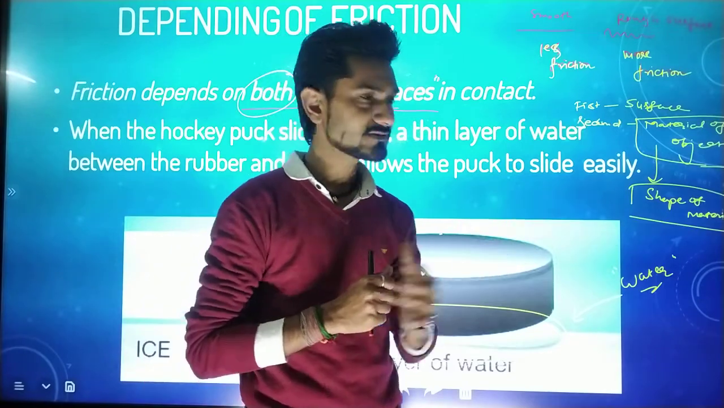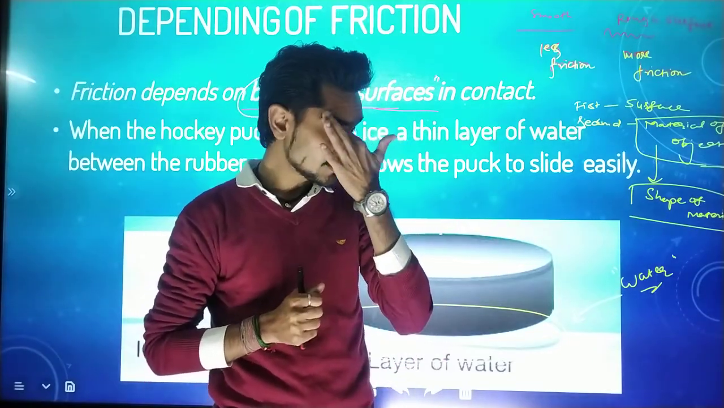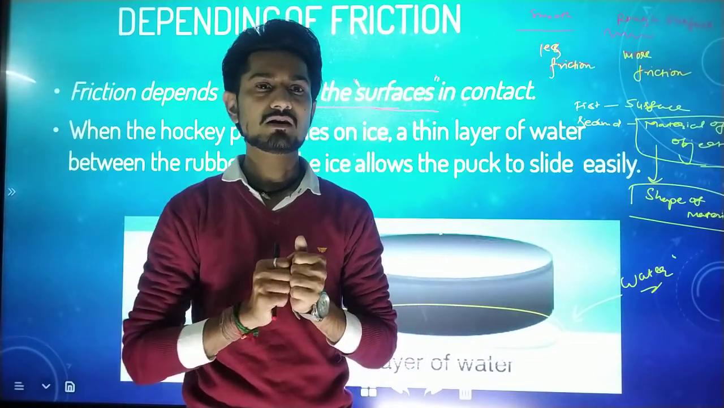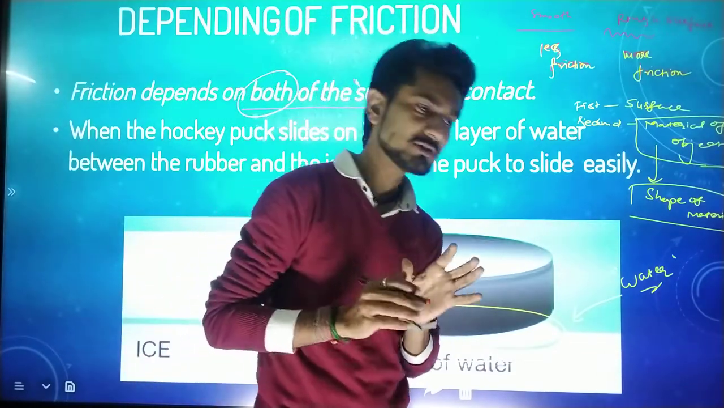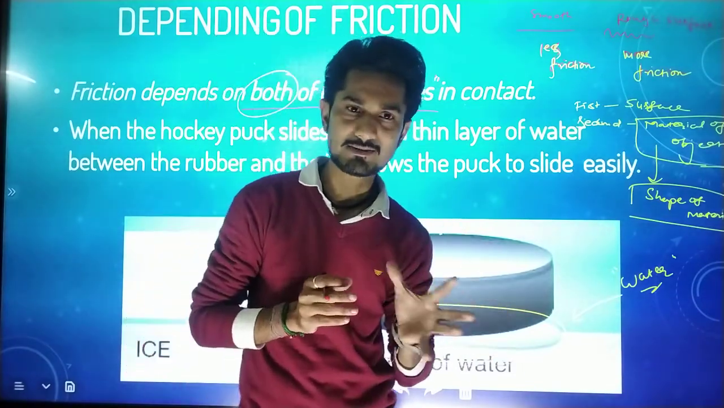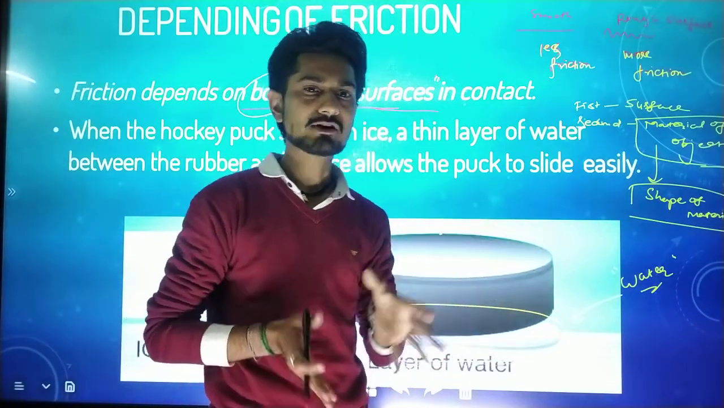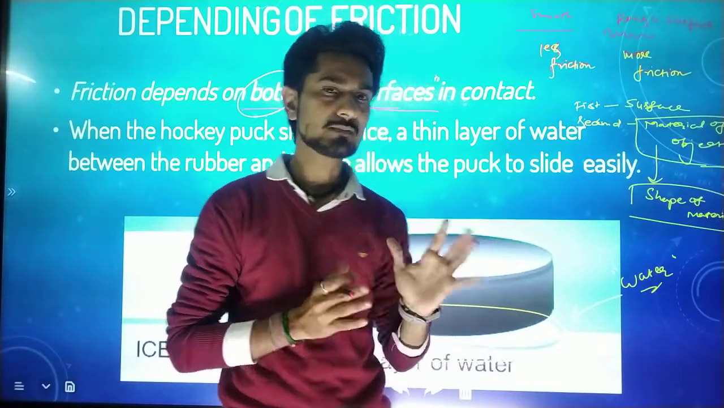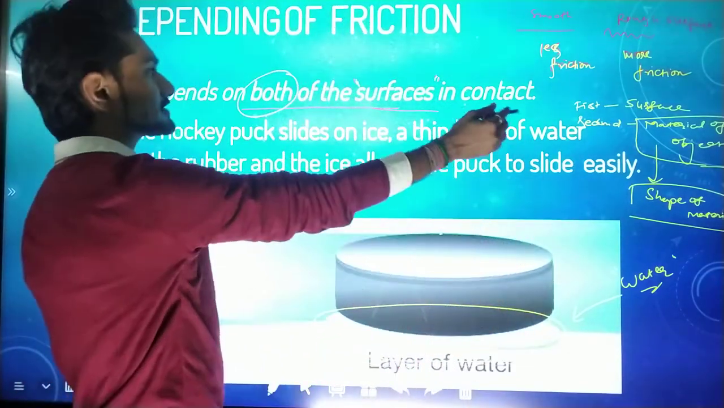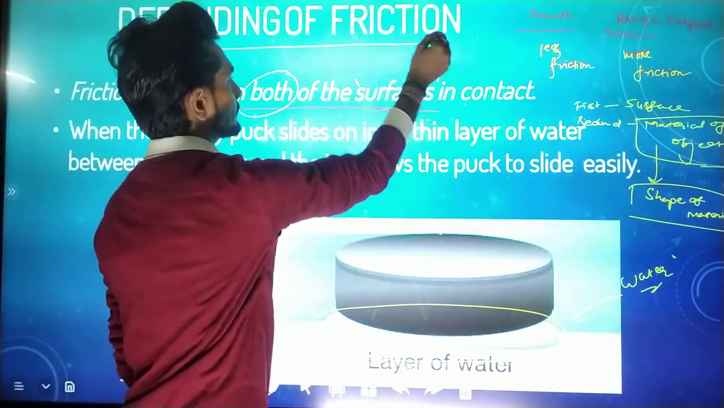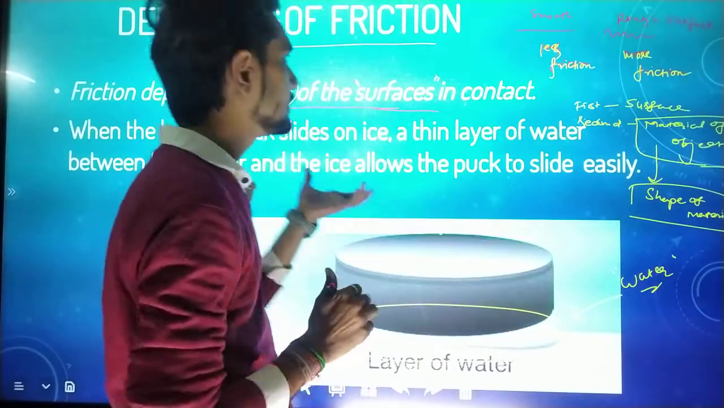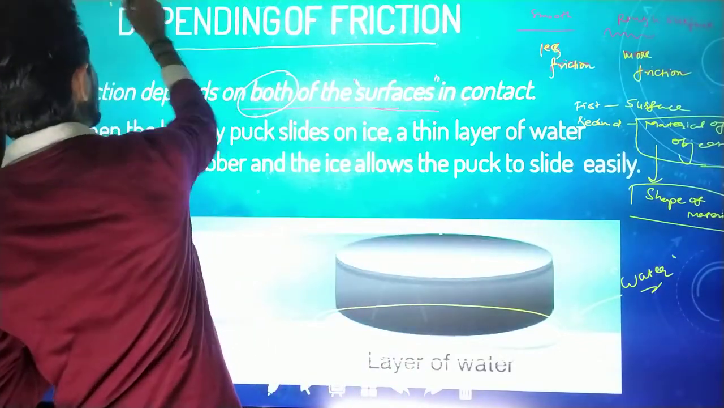So that is why the shape of the material is very important. If it has a rectangular or triangular shape, it takes much more effort to move, while a spherical or round shape will take less effort to move the object further ahead. Okay, so these are the things that friction depends on.